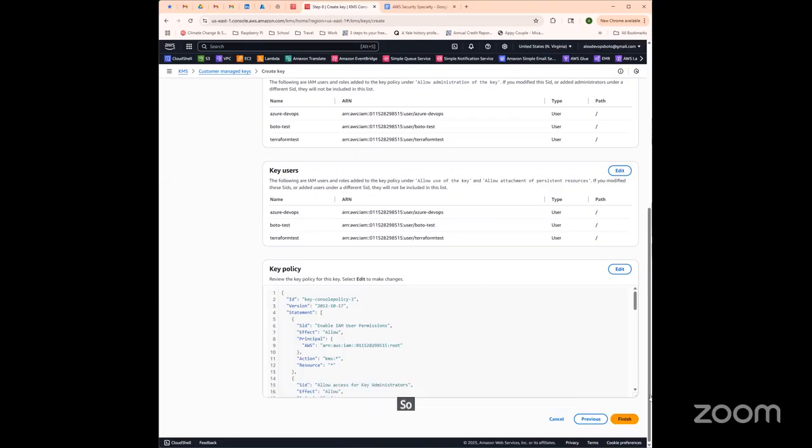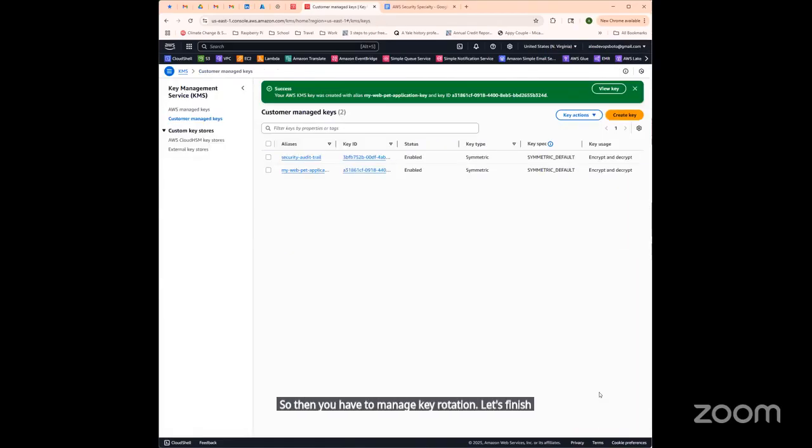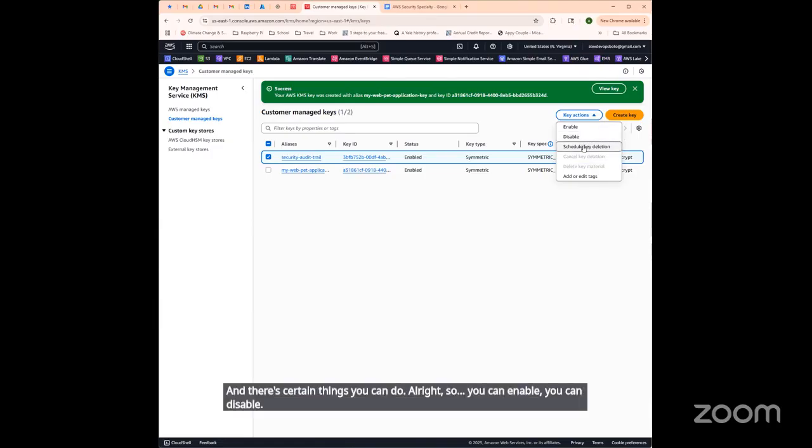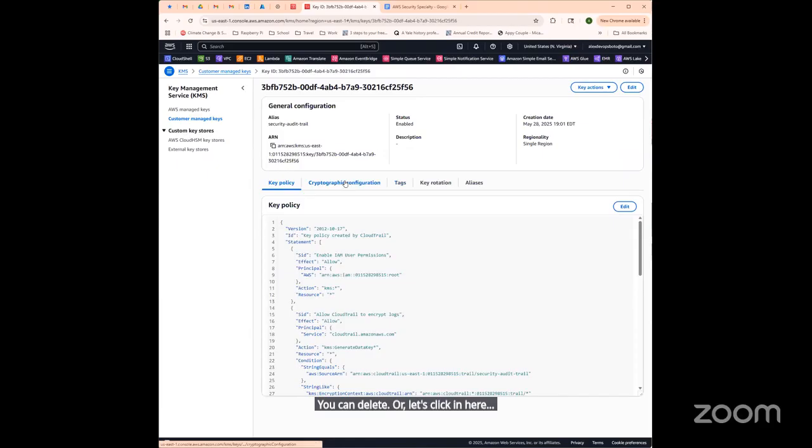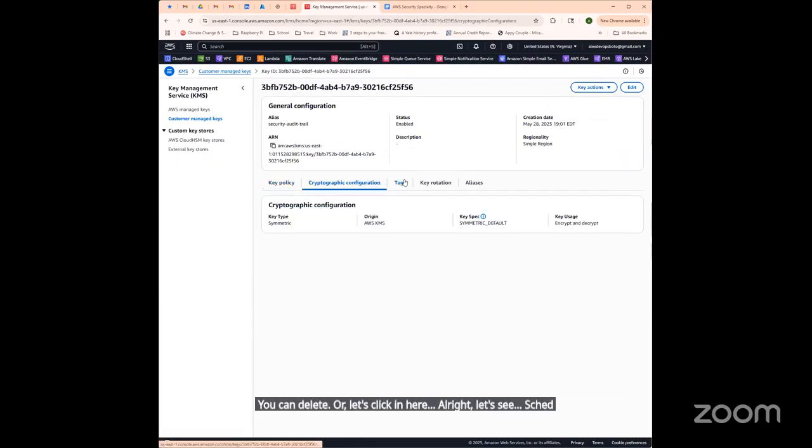So then you have to manage key rotation. Let's finish this. All right. So we're at the key in the console. Let's click this. And there's certain things you can do. You can enable, you can disable, you can delete, or let's click in here. All right. Let's see. Schedule key deletion.